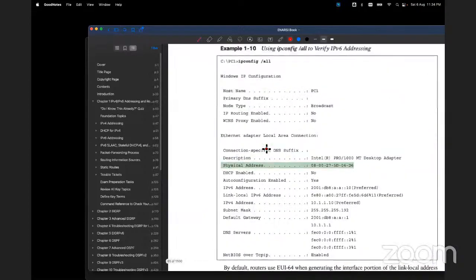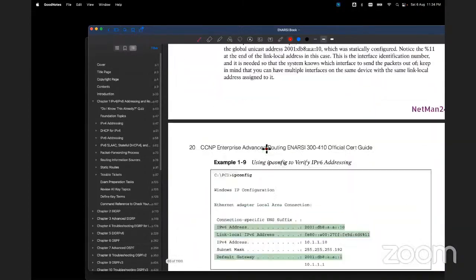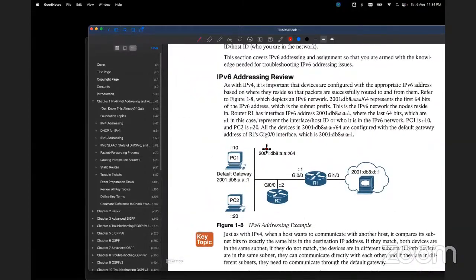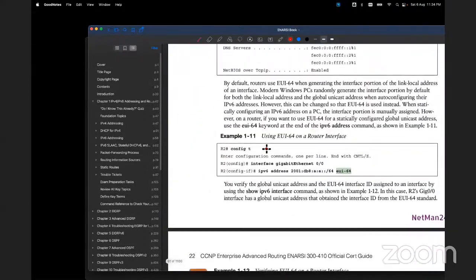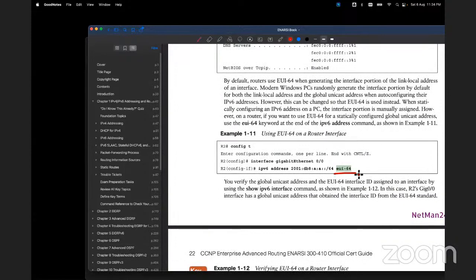Then we will start basic IPv6. And in IPv6, there is a concept called stateless auto configuration. We will discuss that. We will discuss EUI-64. How many of you do not know anything about IPv6?